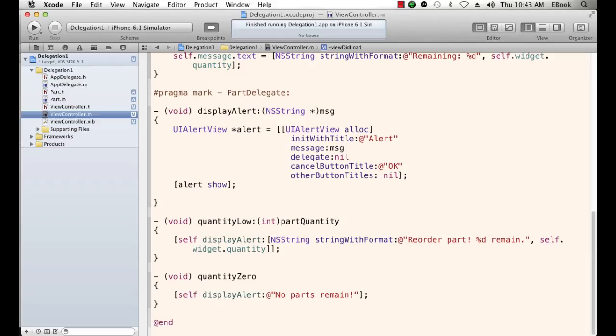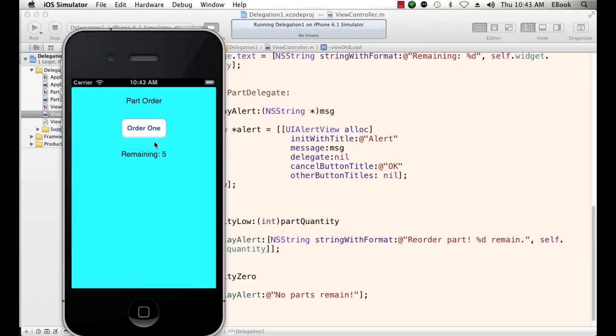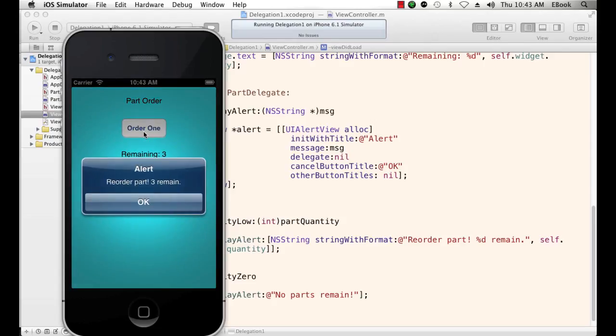So now let's watch what happens. Now we have this remaining 5. There are 5 widgets in our pool of parts. If we order one, it just says remaining 4. Now if we order another one, it's going to reach the reorder level, so we should get an alert. And we do. That is from the delegation from part up to our view controller.